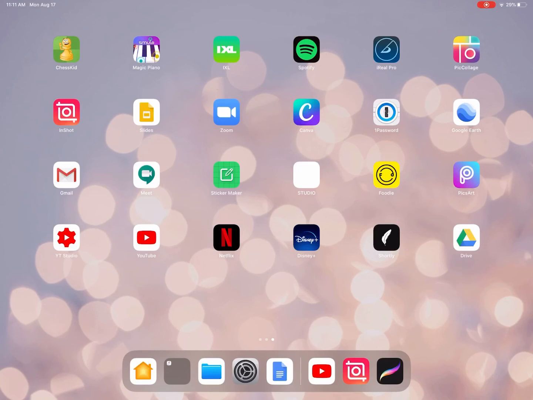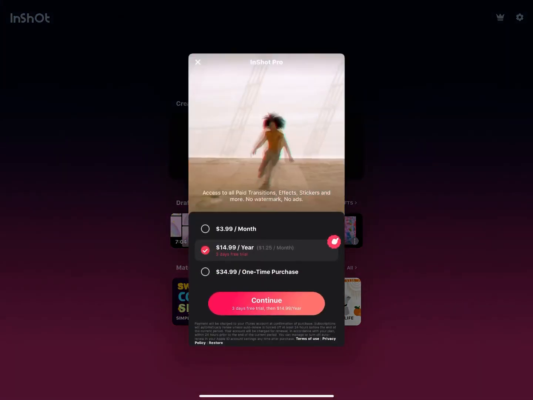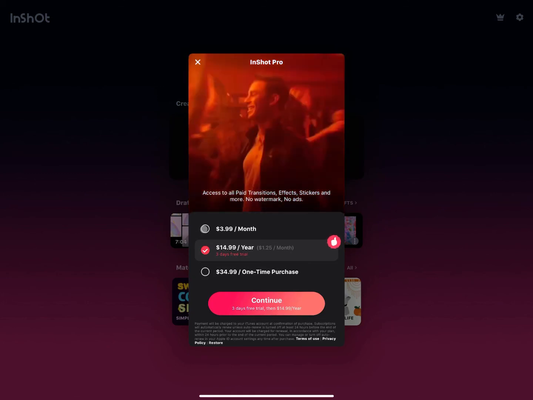A lot of you guys have been wondering, what app do I use to edit my videos? The app I use is a really great app. It's free and it is called InShot. There's a lot of cool things you can do with InShot Pro. I really recommend you get it, and it's not very expensive. You can pick whichever one of these subscriptions you want.